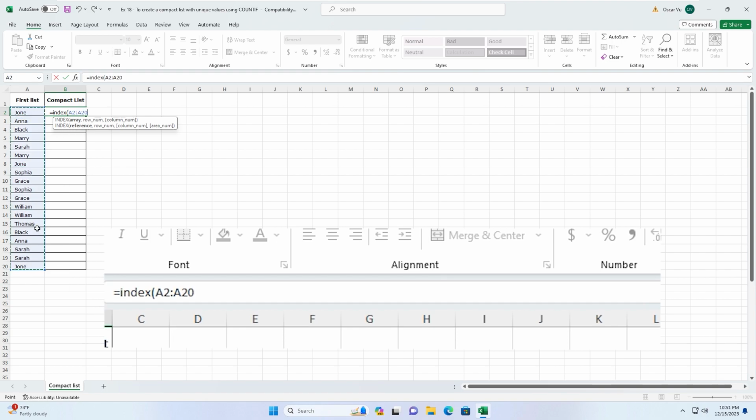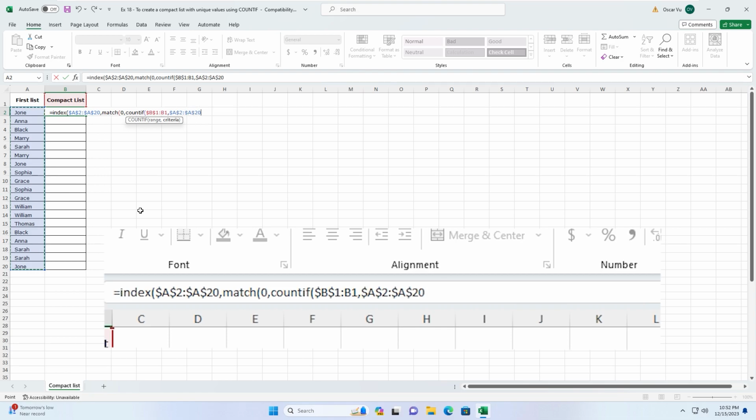You press F4 to lock the range, comma, MATCH open parenthesis 0, comma, COUNTIF open parenthesis B2 to B2. We need to lock B2 in the left of the column like this, comma, A2 to A20. You press F4 to lock the range, close parenthesis, comma 0, close parenthesis, comma 0, close parenthesis. Press Ctrl plus Shift plus Enter simultaneously because this is an array formula.